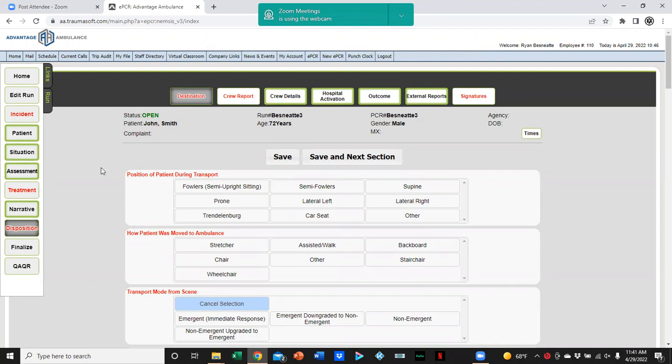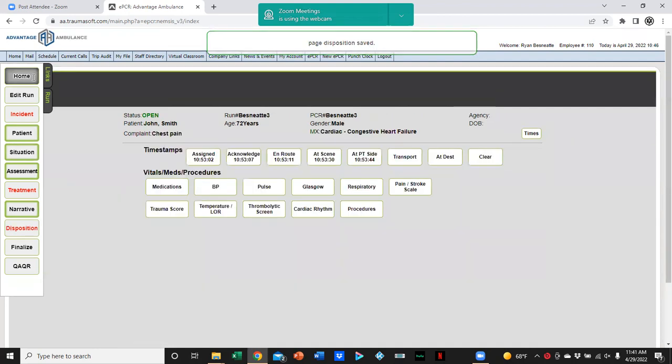So we already said we were on scene. We did our assessment. We did all that. And now we are ready to go transporting. So I can always go back here, click home, and I can timestamp. So now we are transporting this patient. I timestamp transporting. That lets dispatch know that we are transporting.